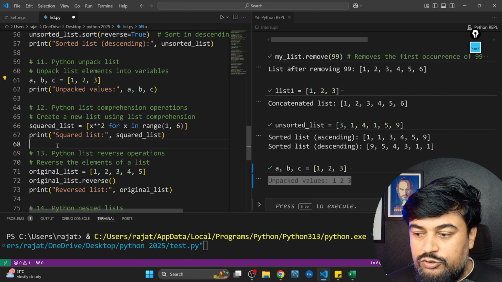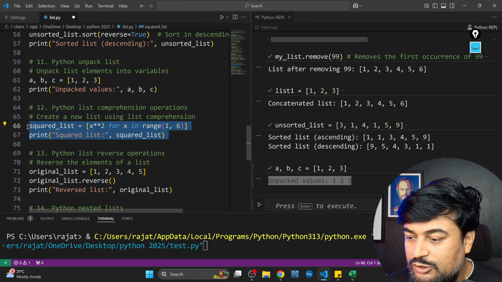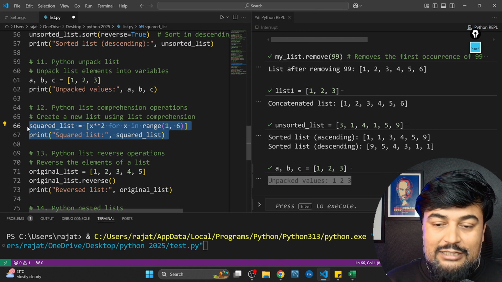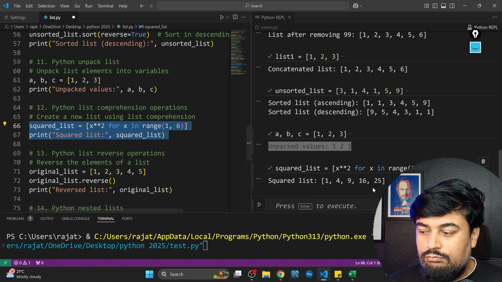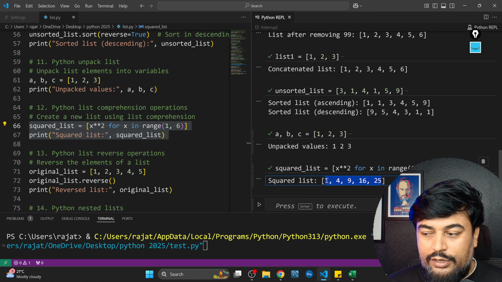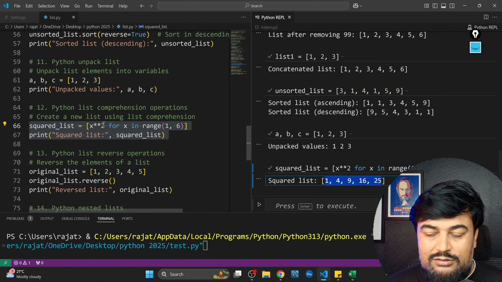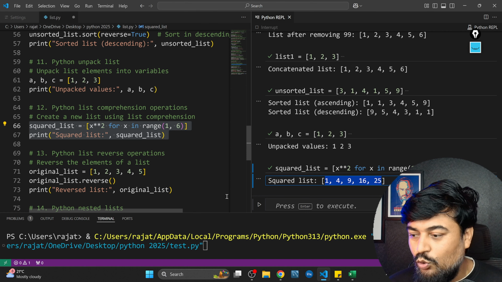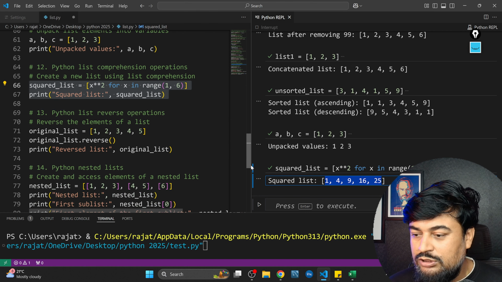Okay. Now let's go back to the next operation, which is the square, which is basically list comprehension. Very important interview question. Let me run this. Shift enter. Okay. You can see 1, 4, 9, 16, 25, which is the range 1 to 5, square of 1 to 5. Now let's go back to the code.